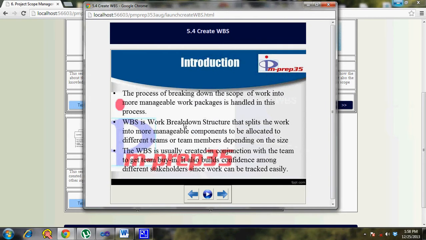WBS is the work breakdown structure that splits the work into more manageable components to be allocated to different teams or team members depending on the size. The WBS is usually created in conjunction with the team to get team buy-in. It also builds confidence among different stakeholders, since work can be tracked easily, and also ensures that work does not fall through gaps.